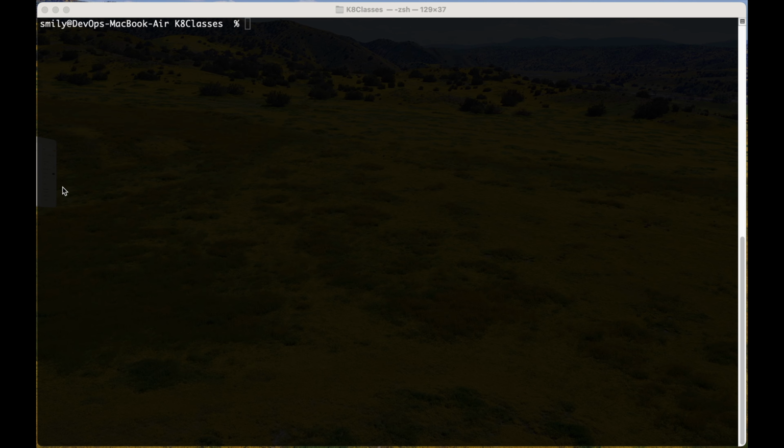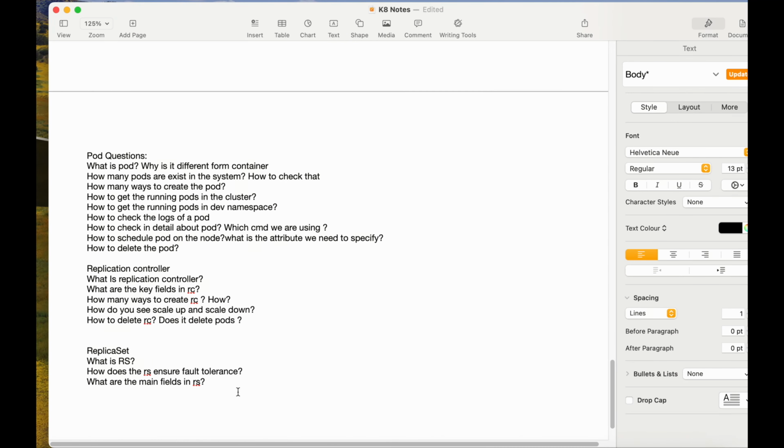Let's see some interview questions on deployment. So what is deployment? We discussed that once the deployment YAML file is ready, you can create the deployment, and a deployment will create the replica set. A replica set will create the pods. This way you can have multiple changes to your environment. You can use the deployment.